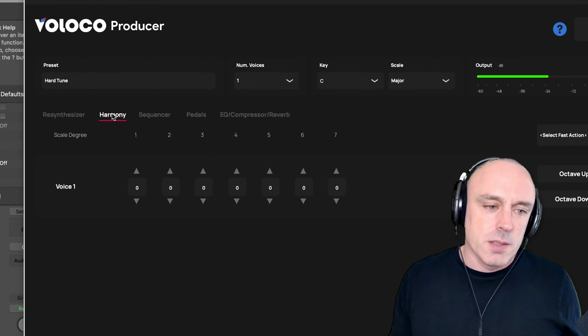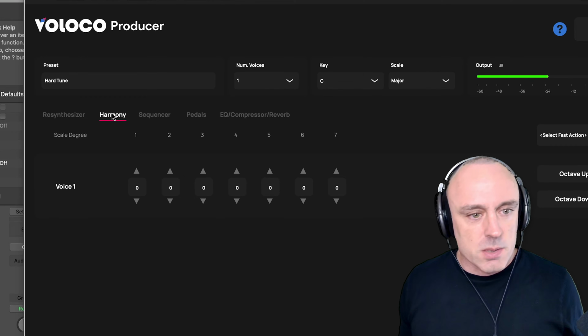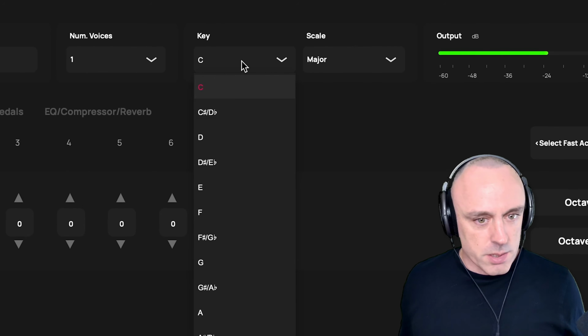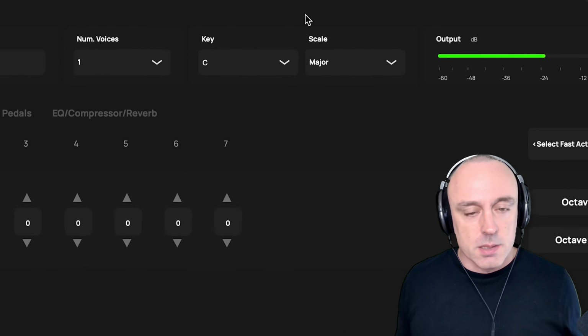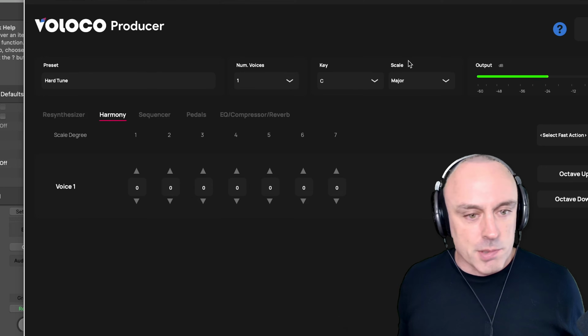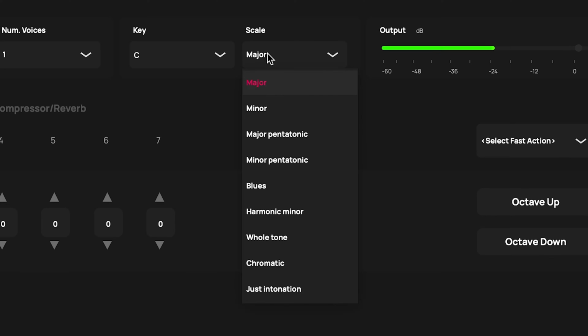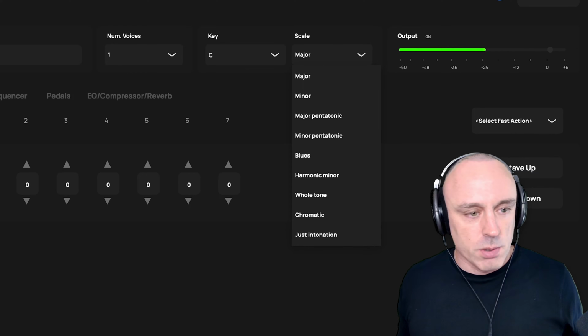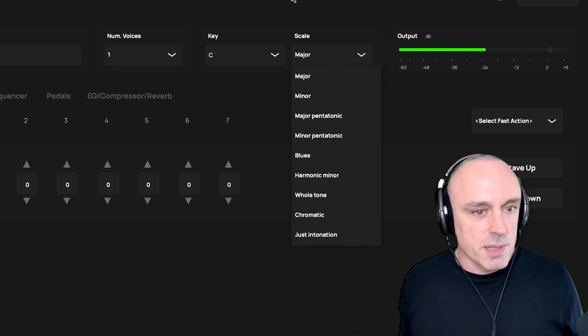But before we can get into the particulars of designing harmonies, we need to decide what key we're going to be in. The key is currently in C major, and I'm going to leave it there because it's simple and familiar, but you do have a variety of options. We offer a number of scales in Voloco, including major, minor, of course, but also major and minor pentatonic scales, the blues scale, harmonic minor, whole tone, chromatic, and a just intonation major scale. If you have suggestions for other scales that we should support in Voloco Producer, please let us know in the comments.